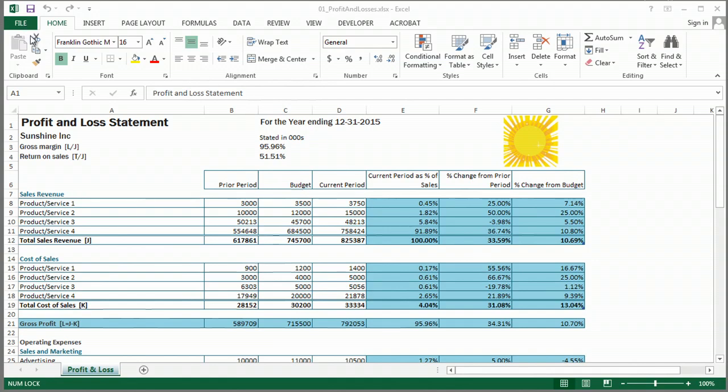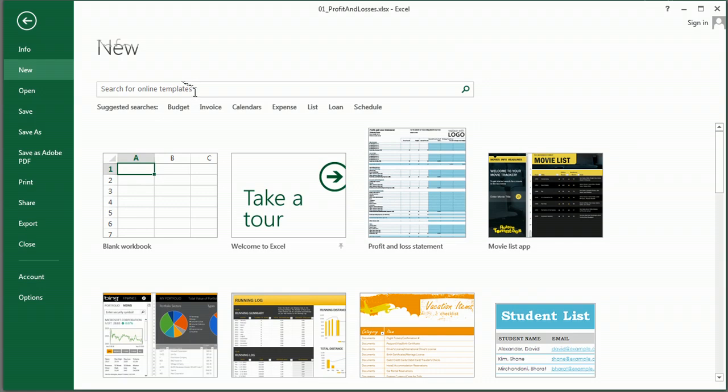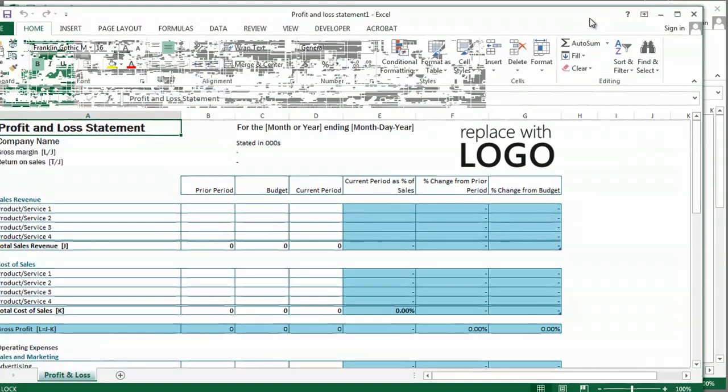And how did I do this? Real simple and easy. Instead of going through this all manually, I simply started with a new file, and then I chose a template, which there's a great one right here, profit and loss statements. Open that up.